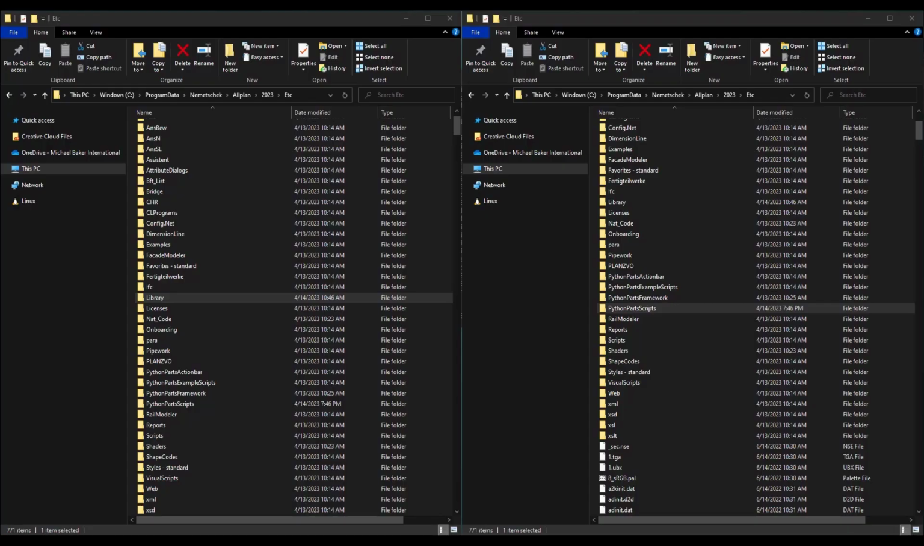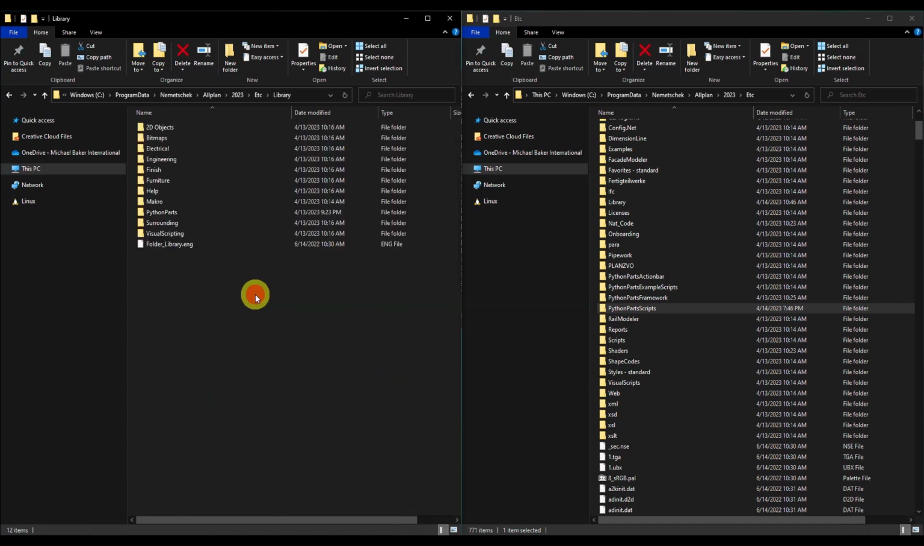I put the files in two places in order for Allplan to use them. They are put in the folder where Allplan was installed. The pyp files and the image files are used for the user interface. They've been put in the PythonParts folder under the library folder.